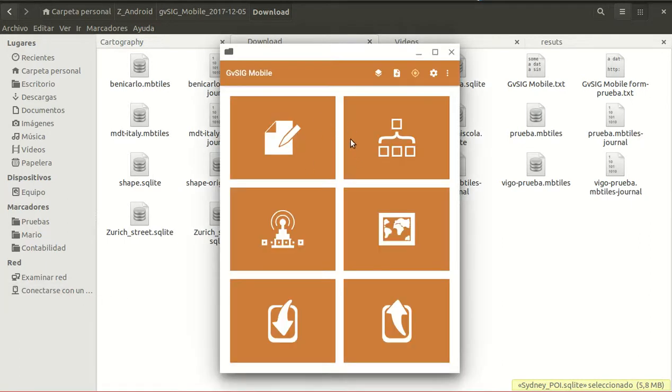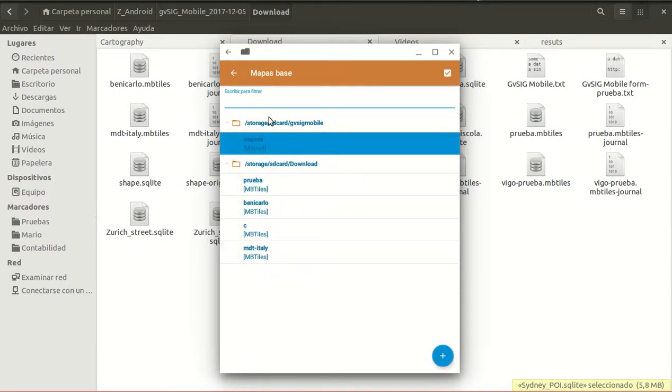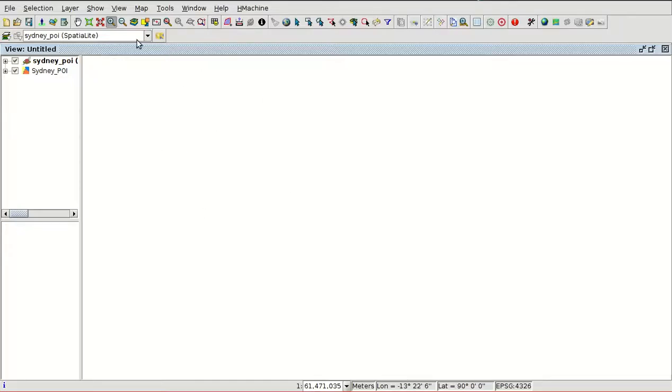When you open gvSIG Mobile, you can see the main menu with these options. The first option, this one for example, is the base layer. We can load OpenStreetMap, or you can create your own tiles from gvSIG Desktop. I have to tell you that the option to export to Spatialite that we have done is only available from gvSIG 2.4, the final version.